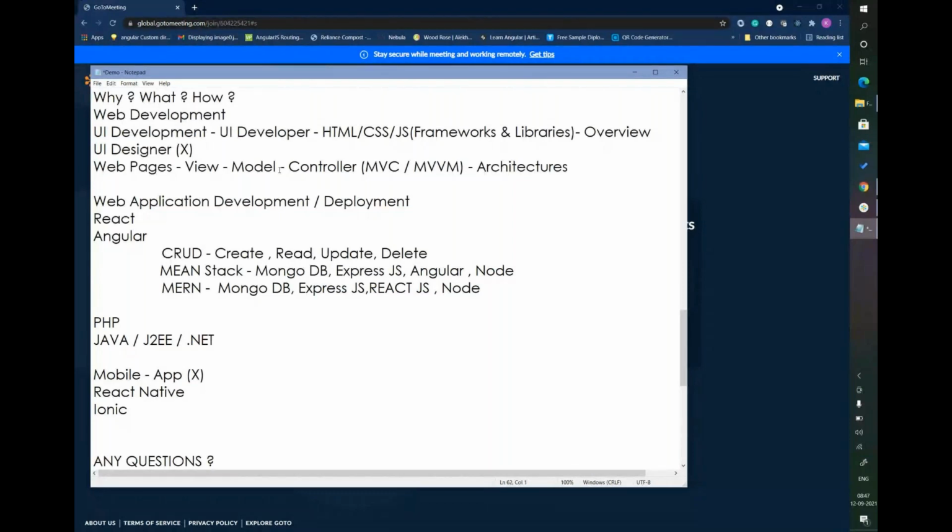There are two things here: web and mobile application development. Mobile application development is a different category. But if you are learning how to do web application development, you can easily gear up your skills for mobile application development. That is very much understandable and similar to that.